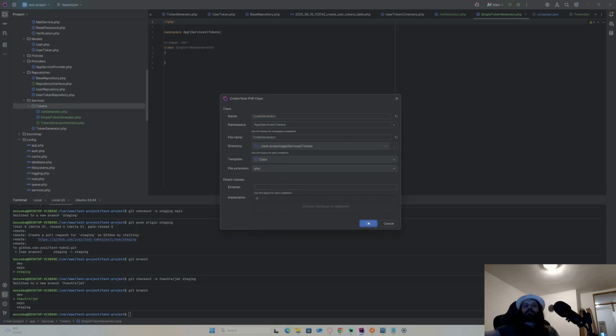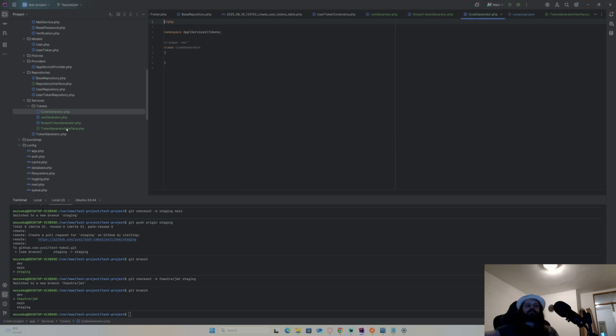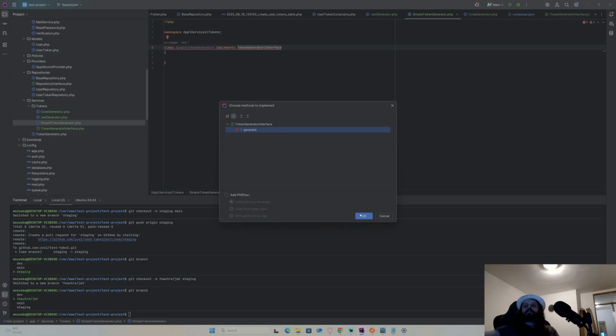Code generator, okay, and all of them is gonna implement the generator interface.